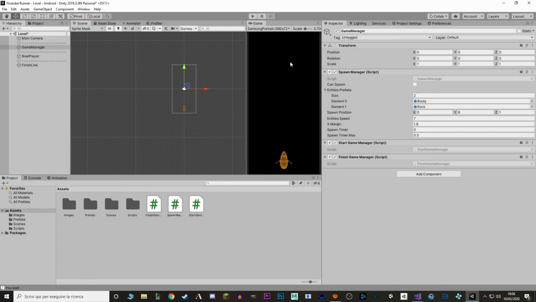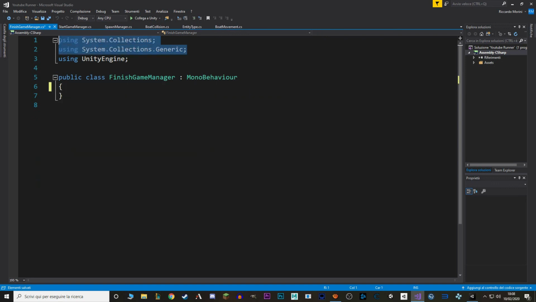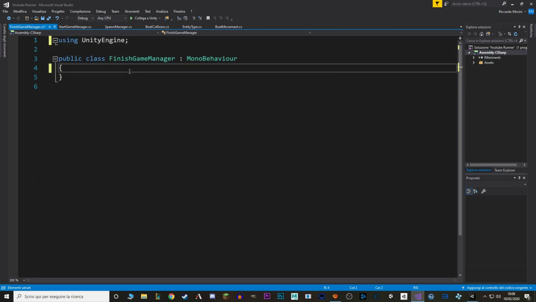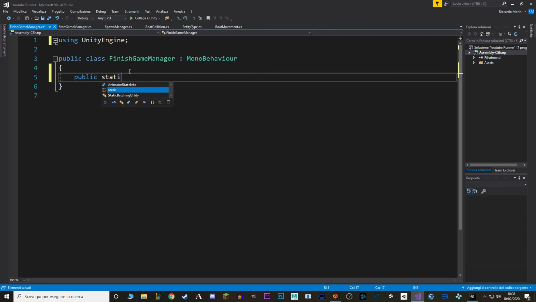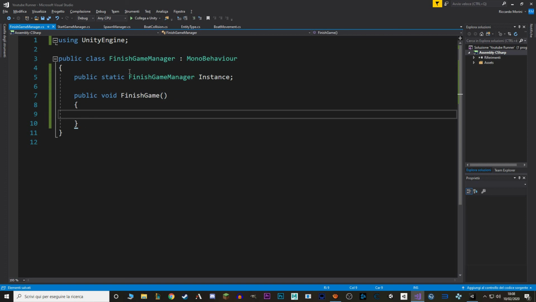Okay, so last thing we're going to do is a finish game manager. So let's go to our finish game manager script, remove everything and make a singleton. So public static finish game manager instance. And we make a public function called finish game. We want to call this function when we want to lose, when we want a game over.